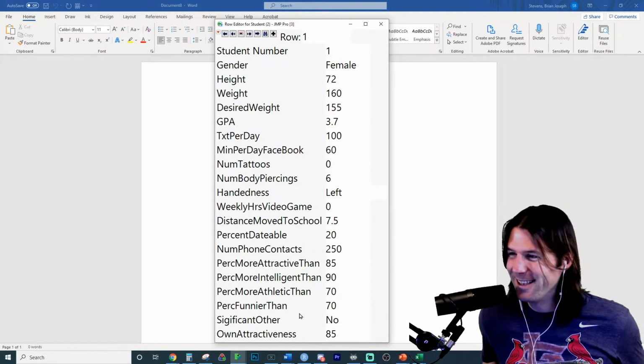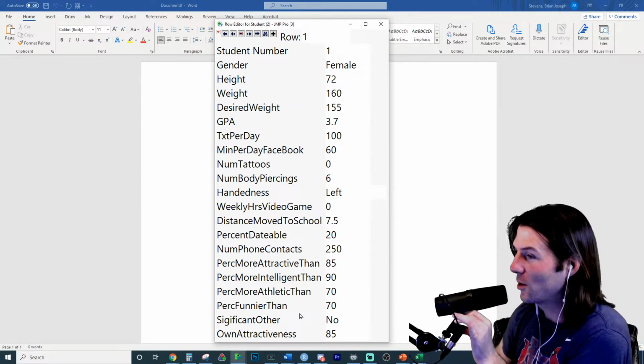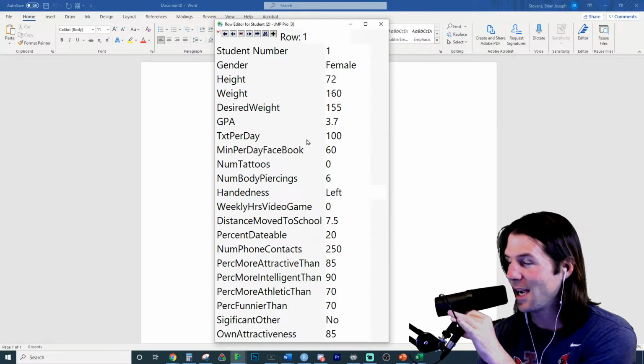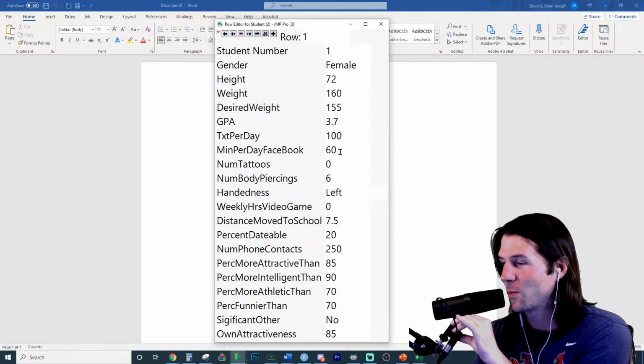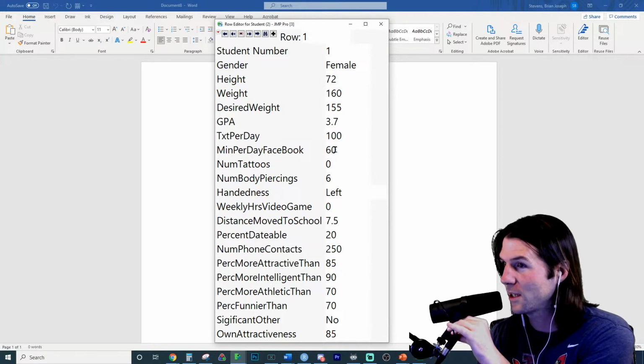Snowden Inc. Is that Edward Snowden Inc.? Maybe it's a privacy thing. So you could look at some social media stuff right here. You've got how much people are texting, how much people are on Facebook. So GPA versus number of tattoos.